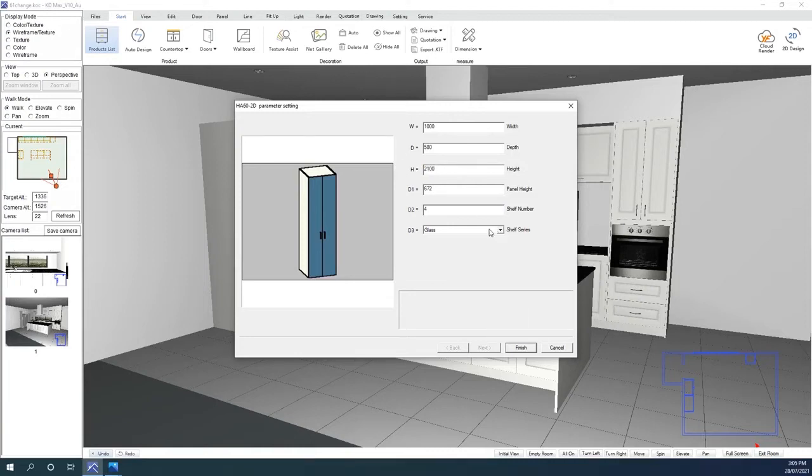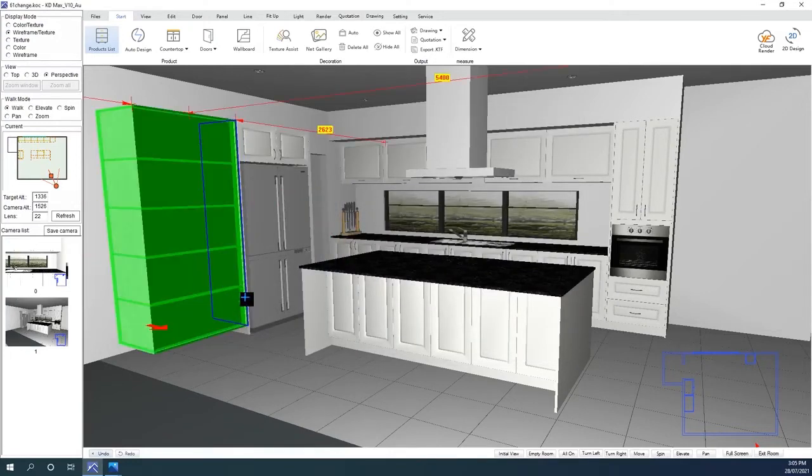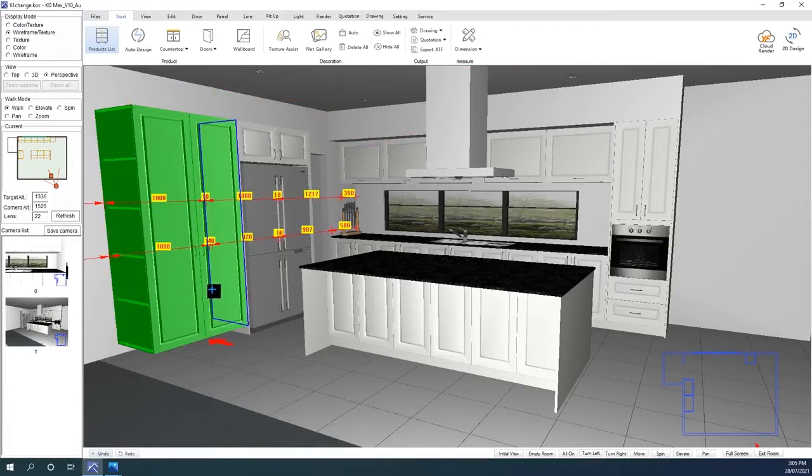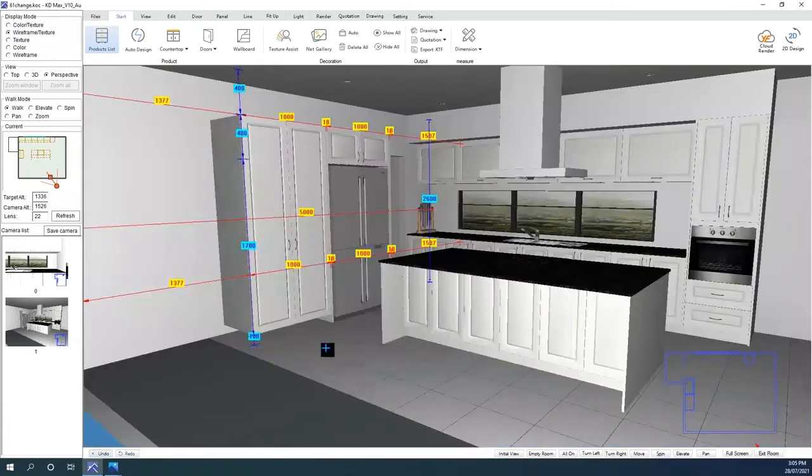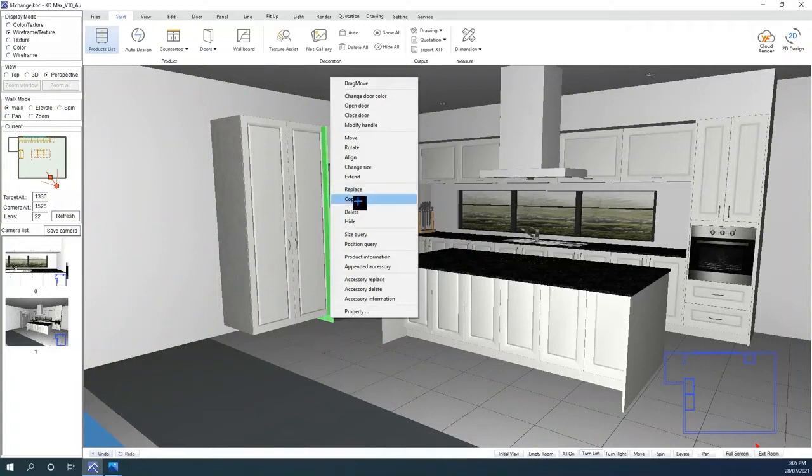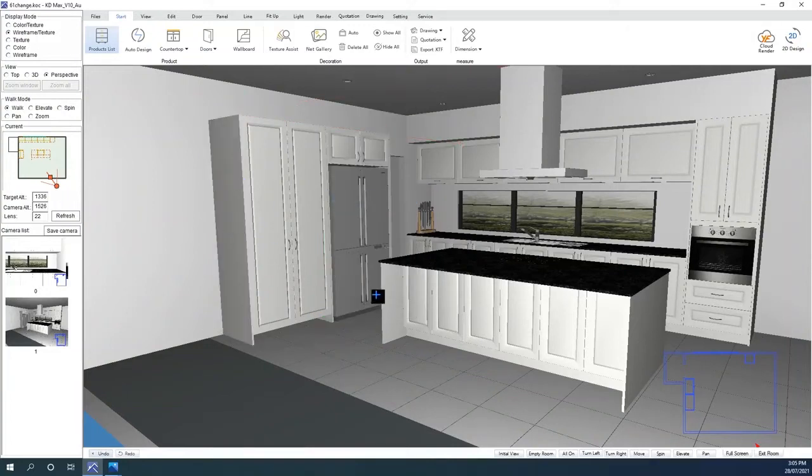And what I can do is, there's also an option here to set the panel for the shelves. So panel or glass, here I want it to be a panel. And then how many shelves are in that unit as well. I'll just finish that one and then place that beside that unit there. There we go. I'll just copy that end panel and then place it on the end there.